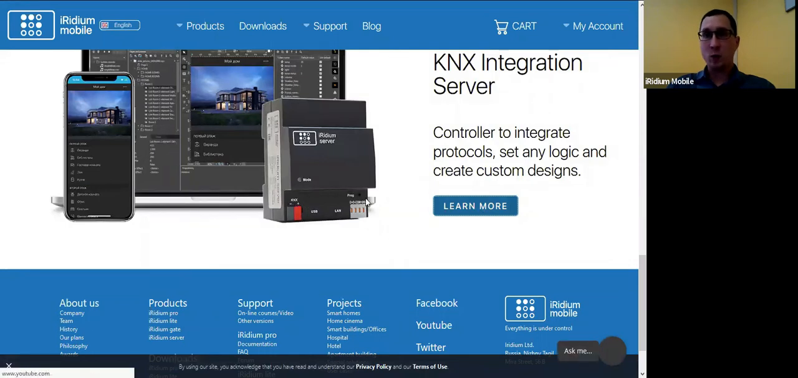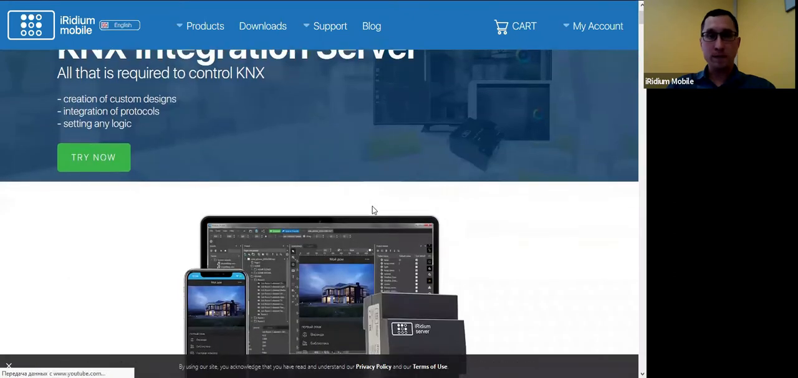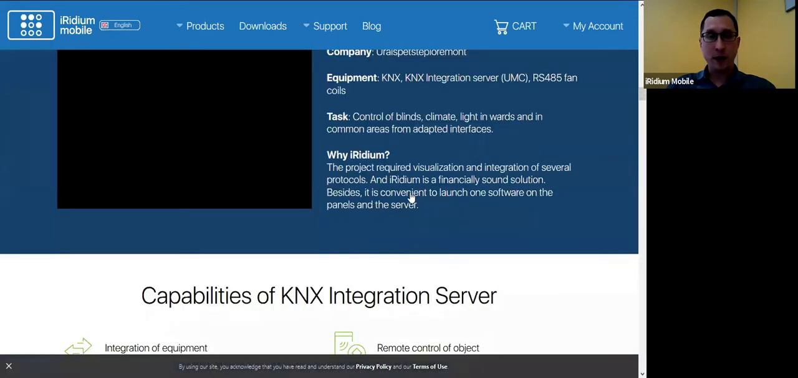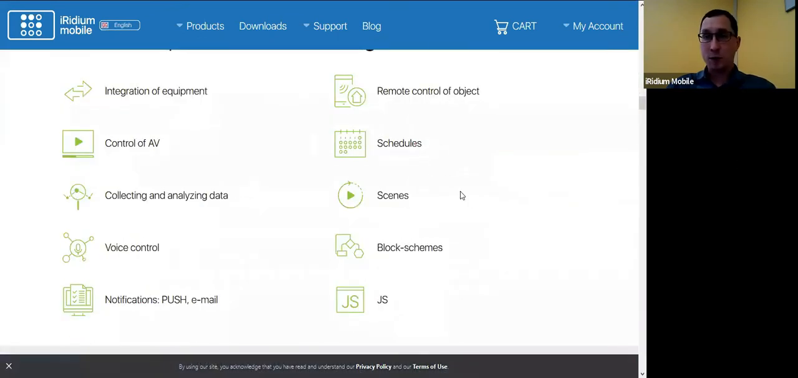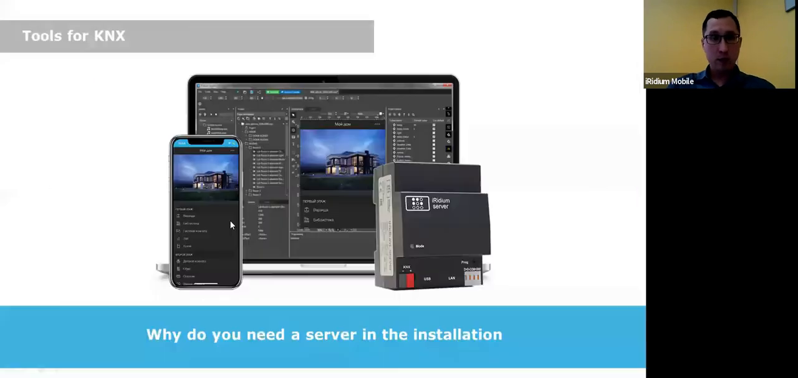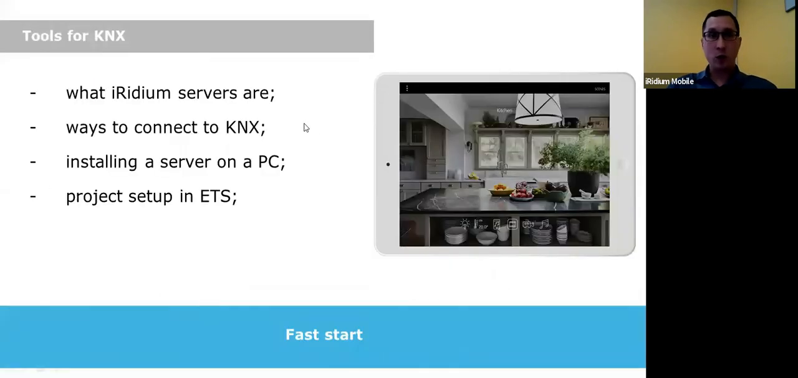And what is the reason why I should use the integration server, the server in my installation? And here we have some topics about it. And today we will discuss about each topic in this list. Okay, and the first topic here will be about what iRidium server are, ways to connect to KNX, installing a server on your PC, and project setup in ETS.